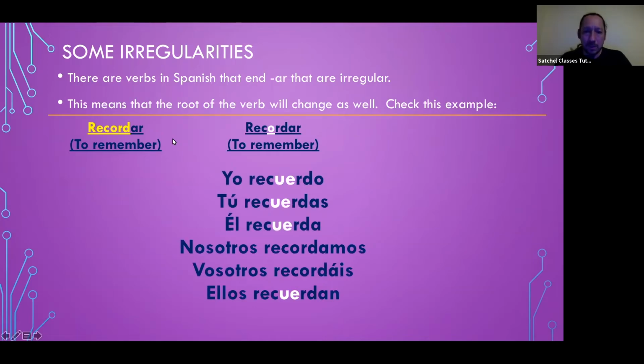So I would like you to have a look and see what's going on with the O. Exactly. The O changed into UE when you have I, you, he, or they. It won't change when you have you in plural or we. And this happens only because in Spanish, the sound would be slightly awkward. When you say, for instance, yo recuerdo, that doesn't sound right to us. So that's why we need to change that O into a U and E.